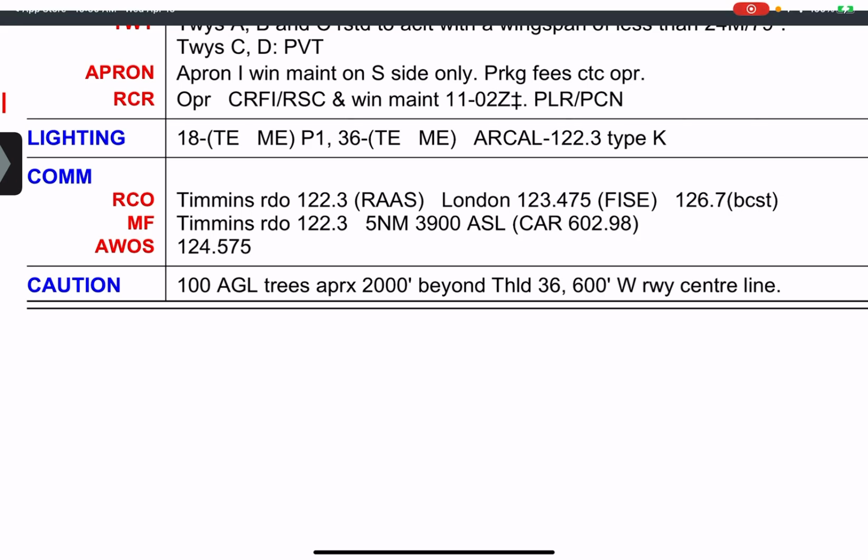AWOS is an automatic weather observation system. I think this is the initial, so I always get confused with that. Bottom line, it's just an automatic system that tells us the weather in Muskoka or anywhere. It's going to be on 124.575. And when we contact Timmins the first time, they're going to ask us, did you check the weather? Did you listen to AWOS? And we are going to tell them yes. The way we tell them that is by stating at the beginning that we are with the numbers. That way they're going to know that we have all the information.